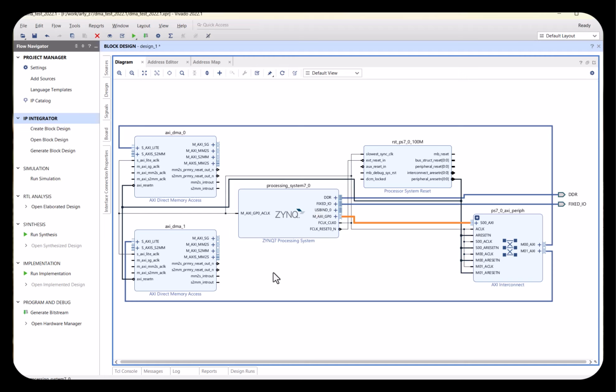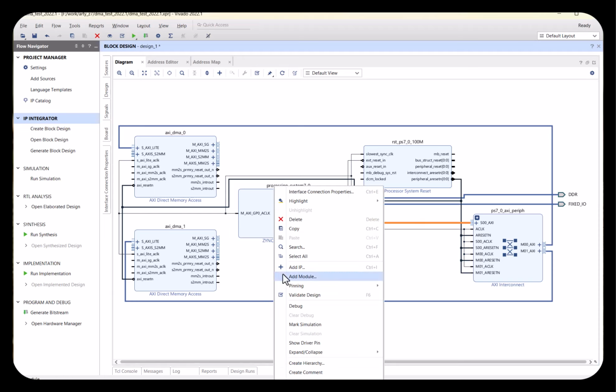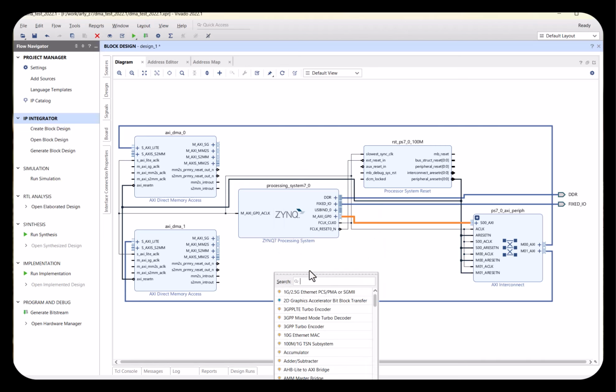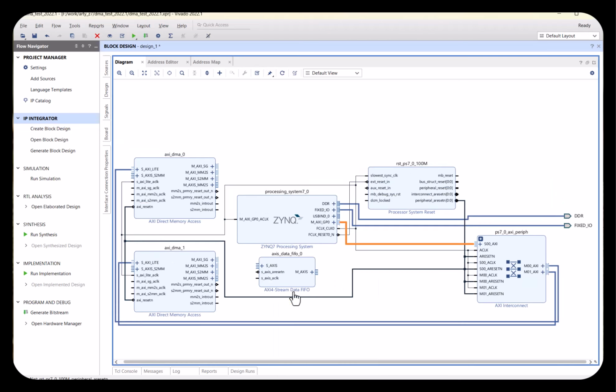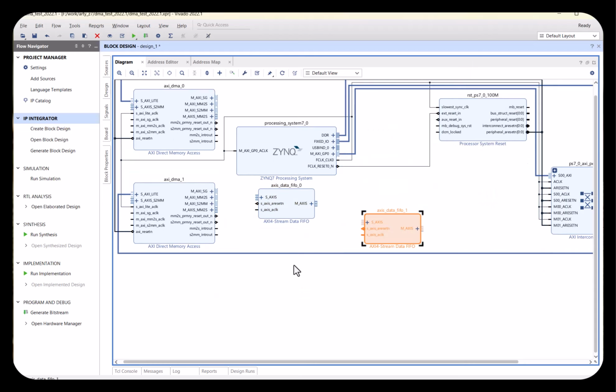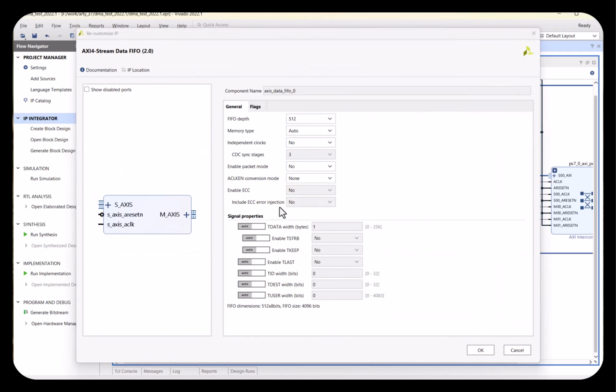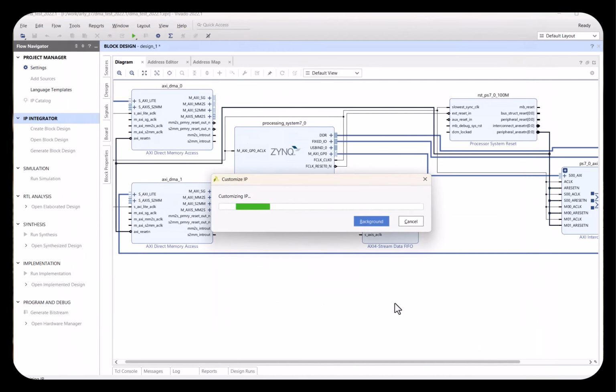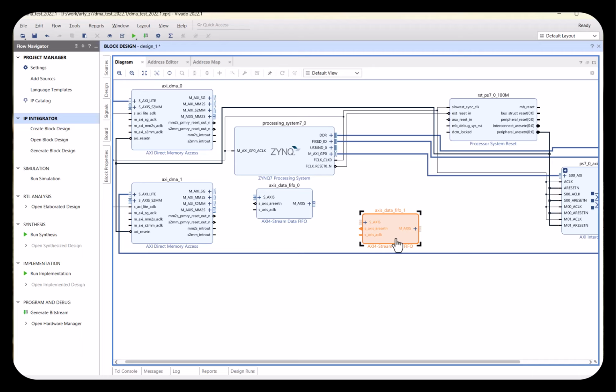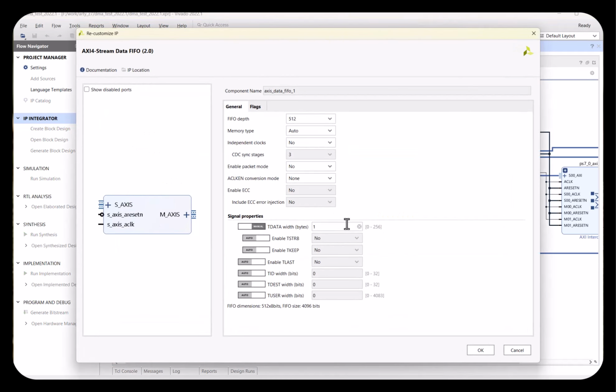Now I'm going to add two AXI4 Stream Data FIFOs, which I'll connect to the DMA controllers. This time I'll cut and paste. So I just press Control C, Control V. Now I'm going to modify this. I'm going to modify the TDATA width to be 8 bytes because we want to do 64-bit. Same thing for the other AXI Stream Data FIFO.